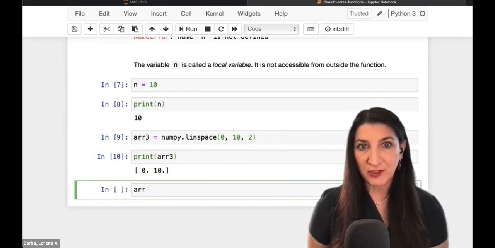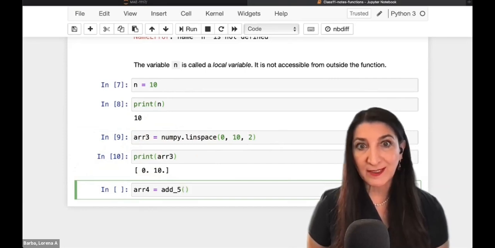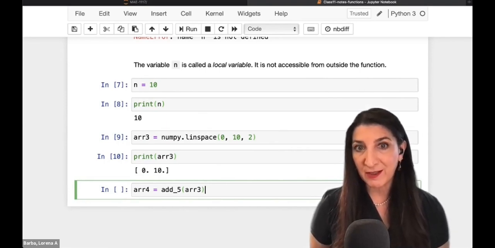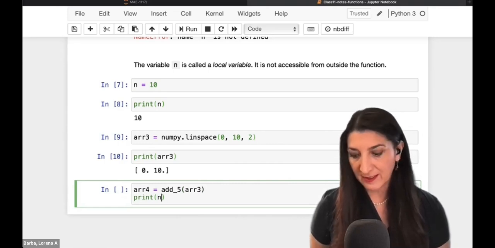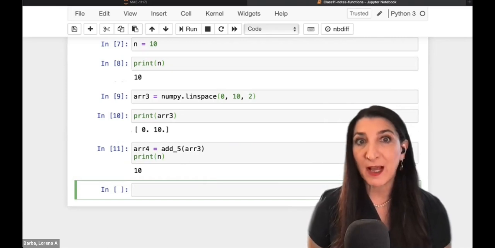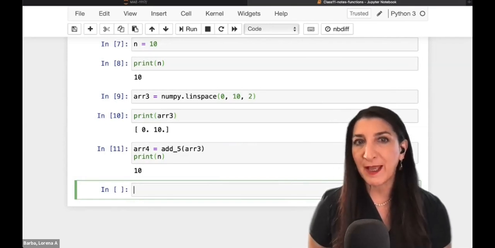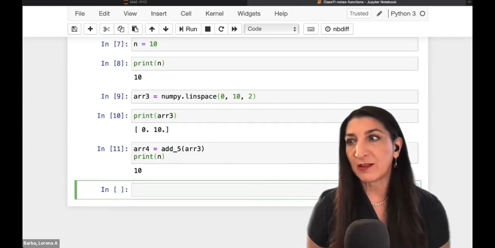The array 3, now I can also feed that to my function in a call. So let's do array 4 is, what did we call it, add 5, and I'm going to use as argument array 3. Now, you might think that when I execute this function, inside the function n takes the value of 5. So you may ask yourself, what is the value of n after I call this function one more time? And the answer is, it's still 10. It's still 10 because now n is a global variable, and has the value 10. When we go into the function, the local variable, doesn't matter what name it has, it still disappears once you exit the function, once the function returns its value. So this is something that can confuse beginners, and something you need to keep an eye out for, the idea of global variables and local variables.